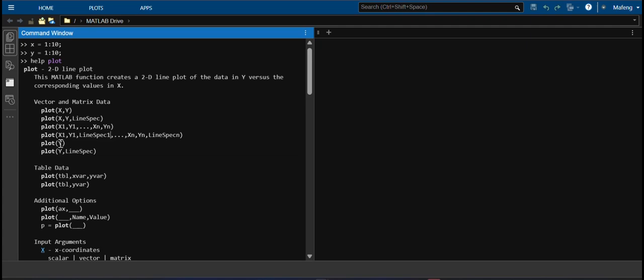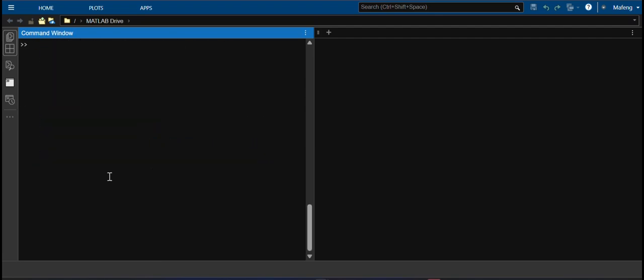You can also pass in just the y values, and then the x will be generated automatically. By default, the x will go 1, 2, 3, 4, and will have as many elements as your y has. That's if you only pass in the y, and you can also specify the format of the line as well. So let's see an example using the x and y that we've created.